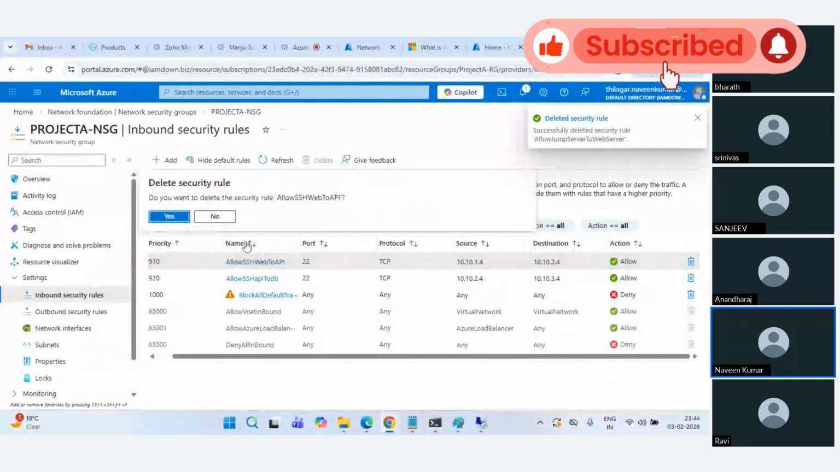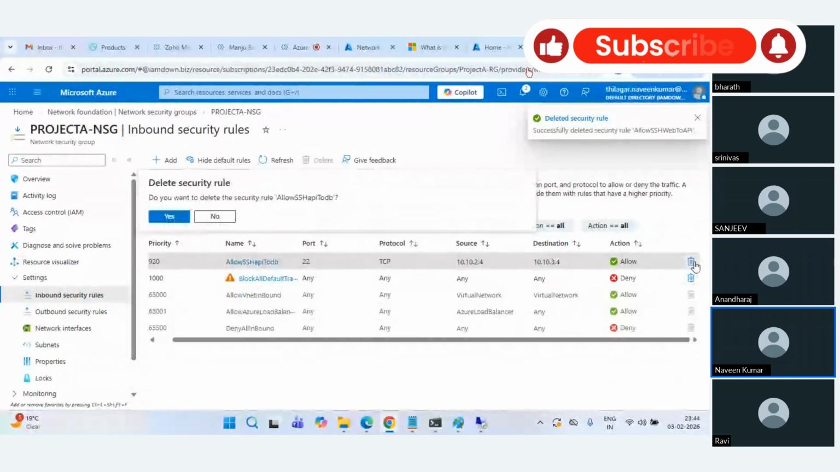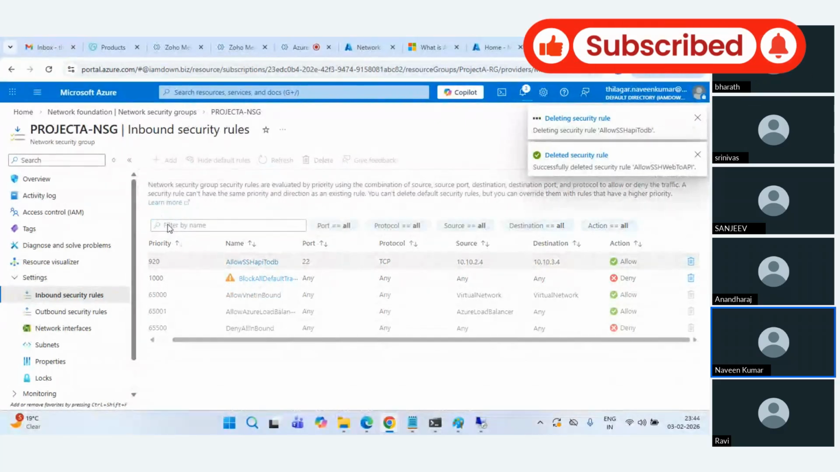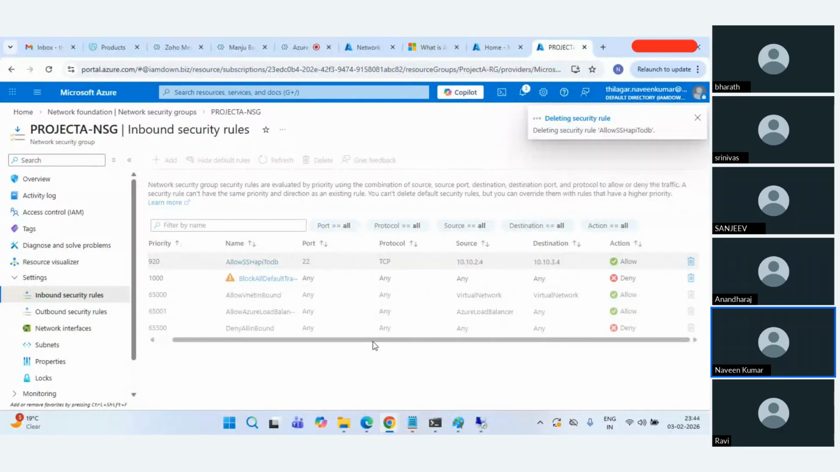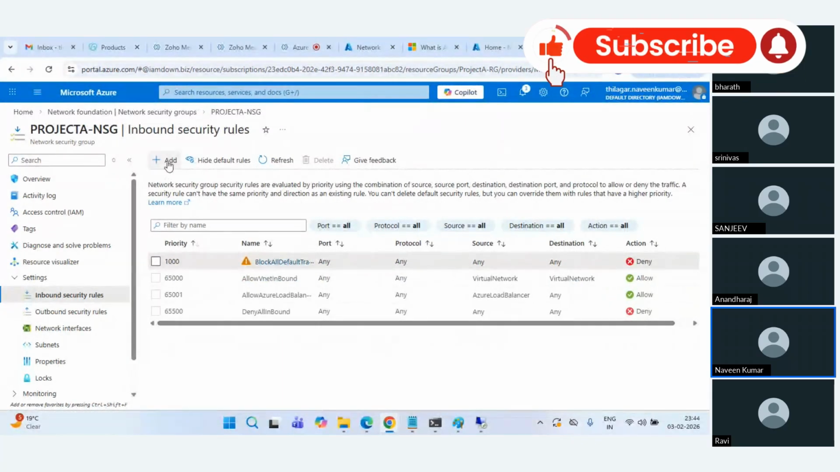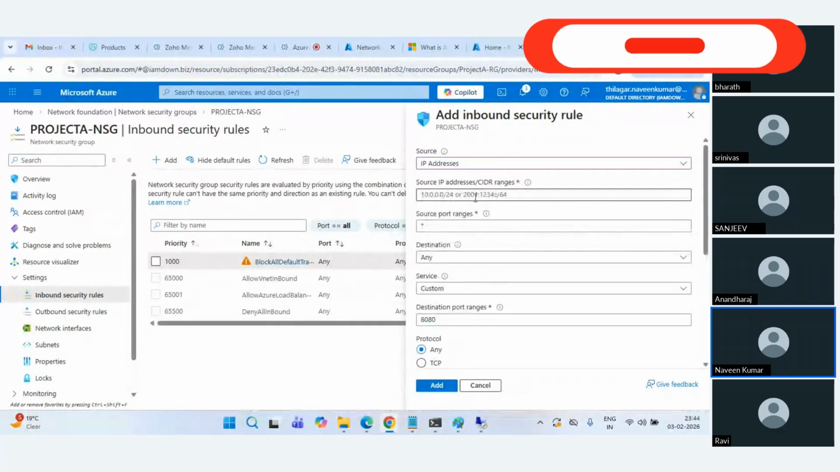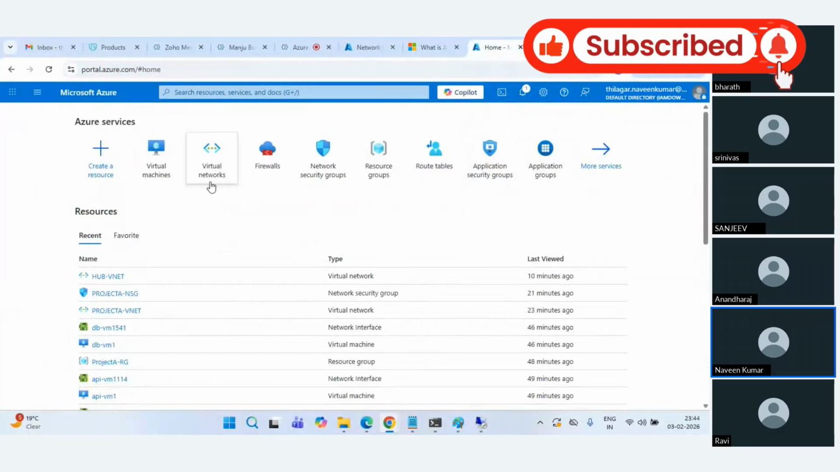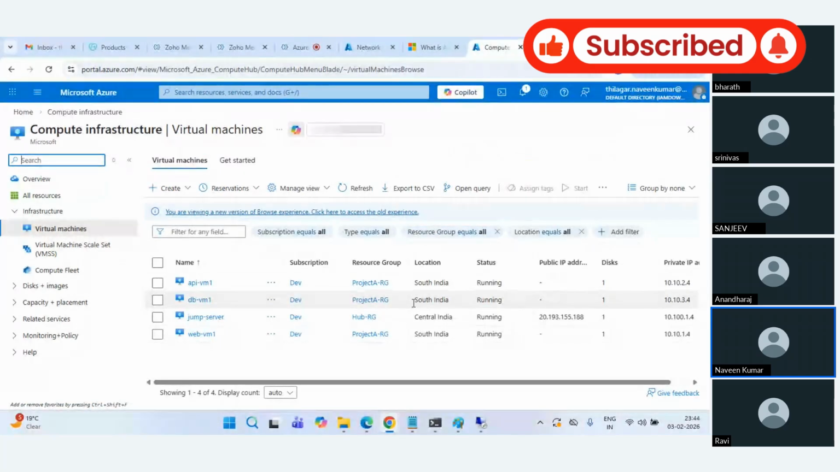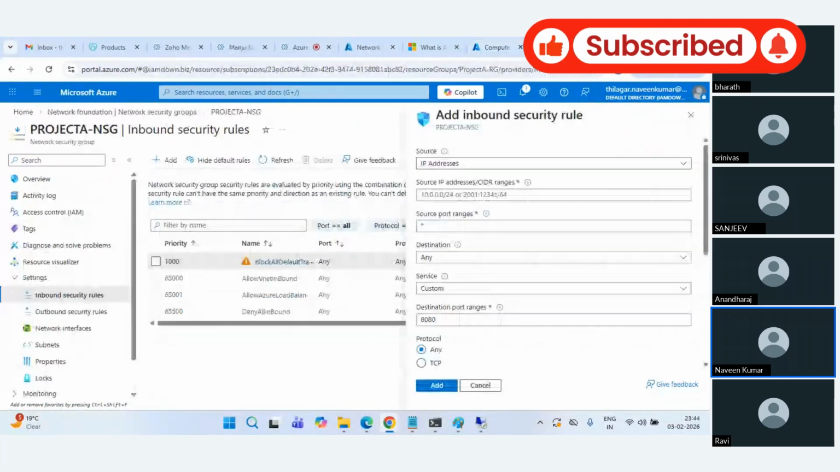We'll delete all the rules, whatever we have set, so that we can reconfigure them with our application security groups. I'll leave this alone because this is nothing. It's like any, we are blocking everything, right? So I'll leave that alone. And this time, when my source is the IP for the jump server alone, I'm going to have the same rule, but the tagging alone is going to be different.